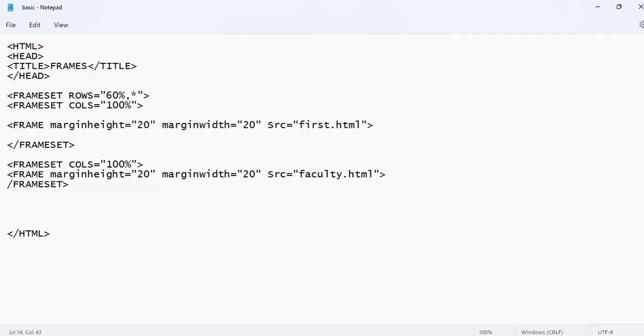Okay, now first of all, let us say I divide my screen into two columns. I am not interested in rows. I say frameset columns equals 50% and 50%. So my screen space is divided into two columns which are occupying 50% of the screen space.